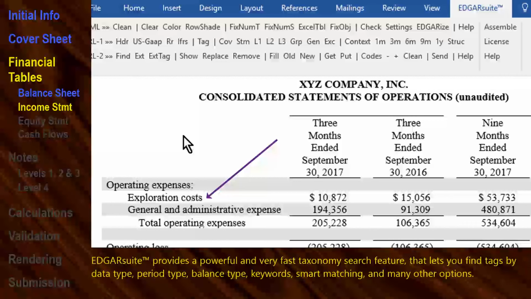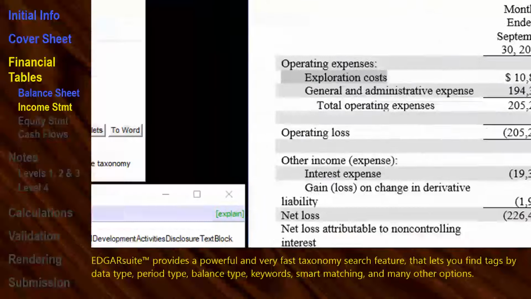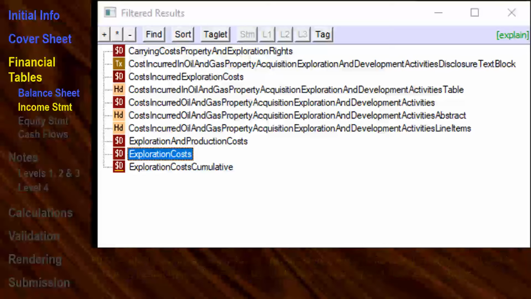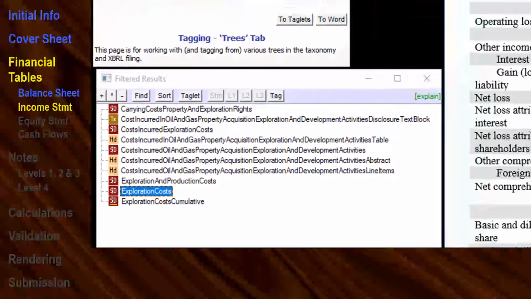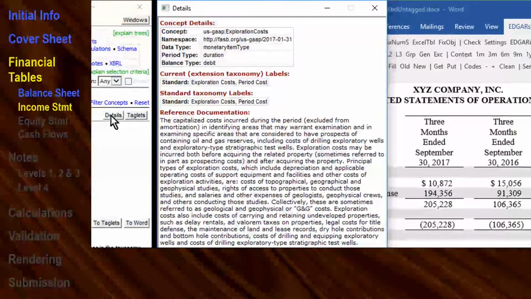To do so, click the line item, then click Find in the word ribbon. The EDGARsuite software rapidly searches the entire taxonomy and displays a list of possible XBRL concepts, or tags. The most likely tag is highlighted. I can accept the highlighted tag, or select a different one. I can also get additional details about the tag by clicking the Details button in the EDGARsuite window. The software then provides extensive details about the selected tag to help you make an informed decision.